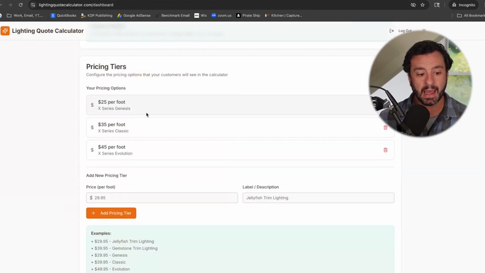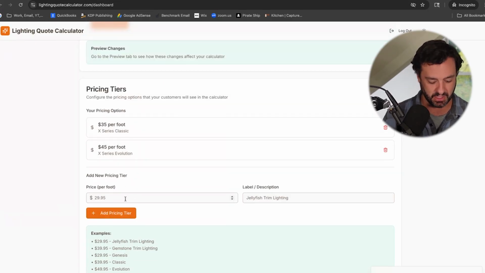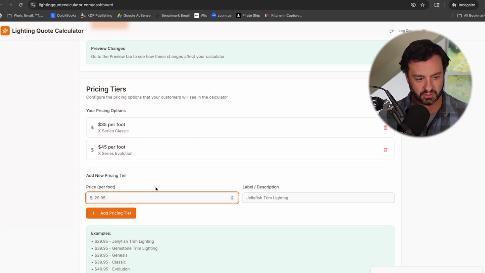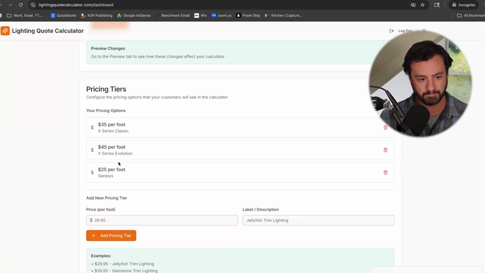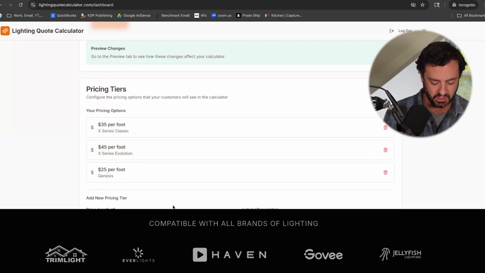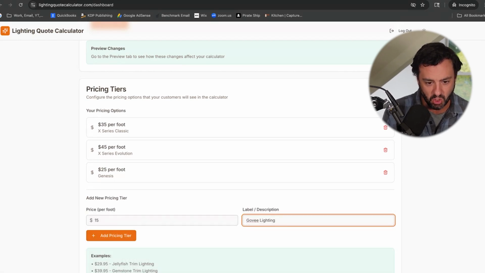Down here is where I add my tiers. So if I were to, let's say I deleted Genesis, and I went, okay, it's $25 per foot, and I want that to be Haven Genesis X Series. I add it. It's right there. You can change this to be whatever you want. You want to do $15 a foot, Govee Lighting, no track. Okay.